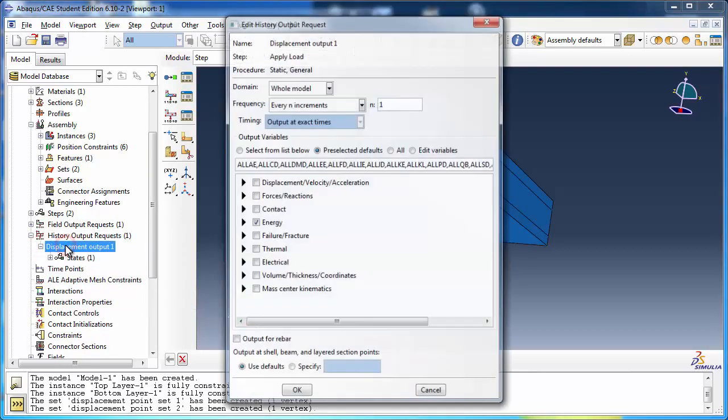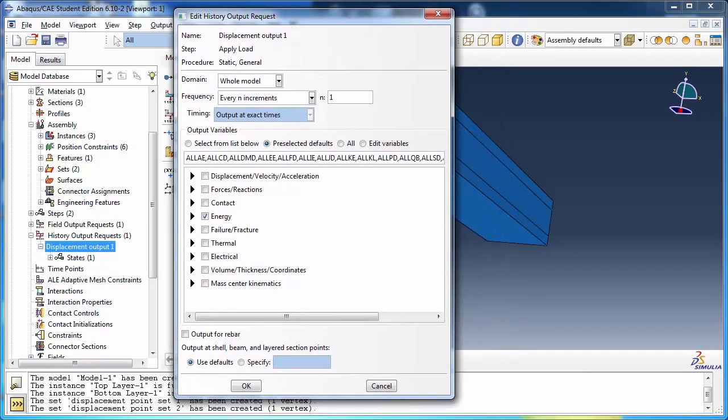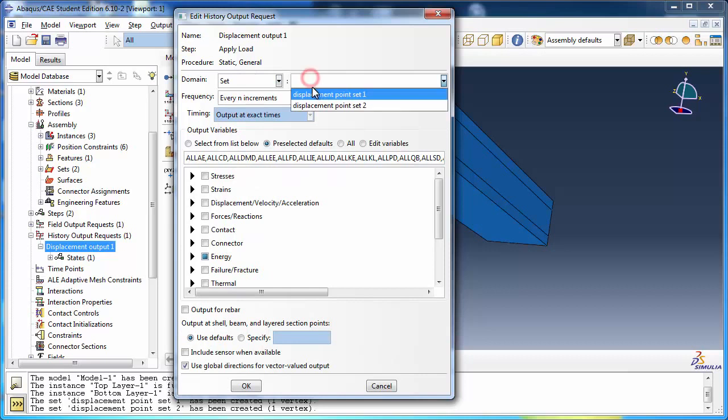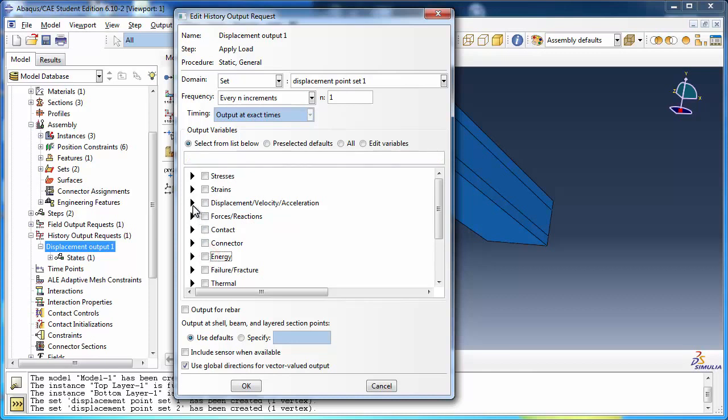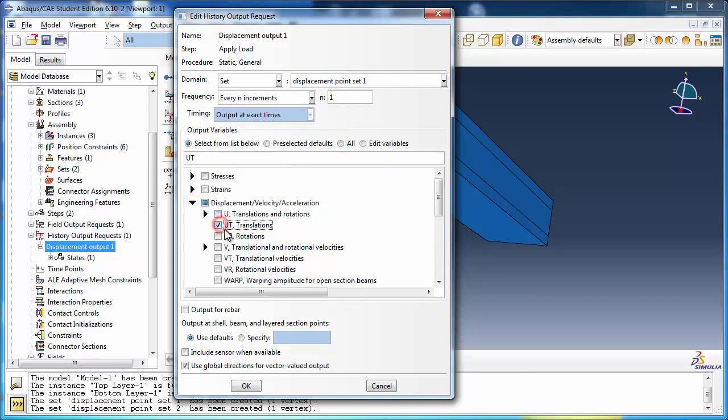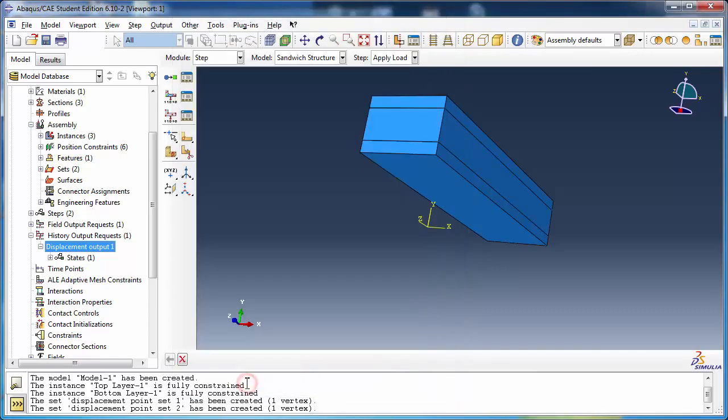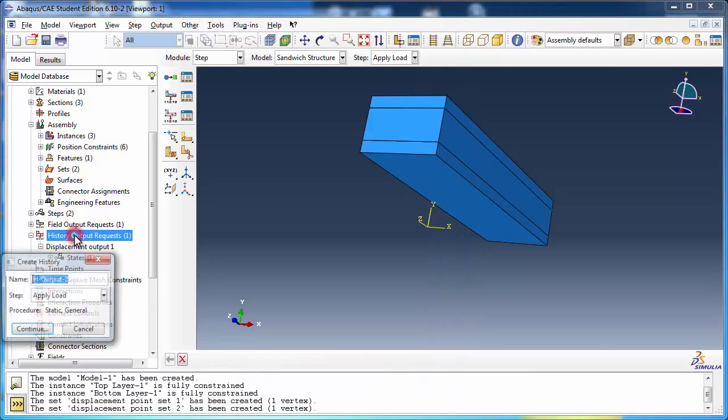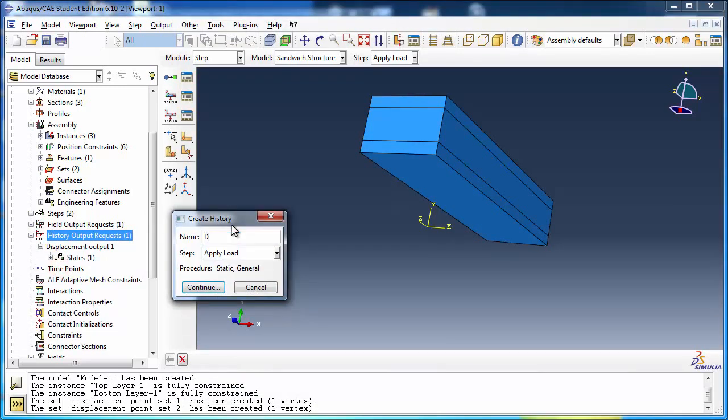Double-click on Displacement Output 1 to get the Edit History Output Request window. Change the domain to set and choose Displacement Point Set1 as the set. For the output variables, select UT, which is translations. Similarly, create a history output request Displacement Output 2 for the set Displacement Point Set 2.